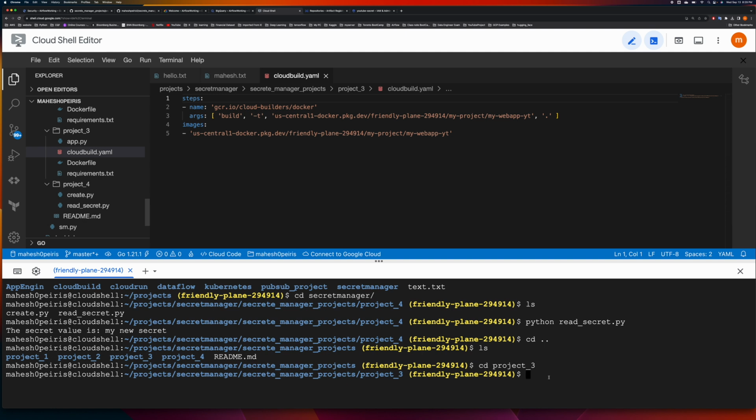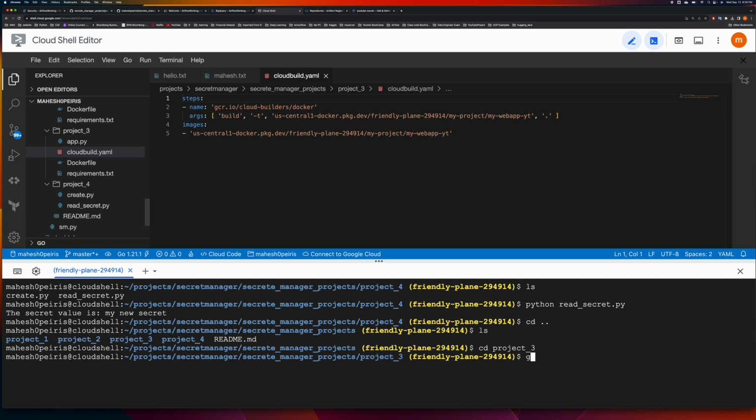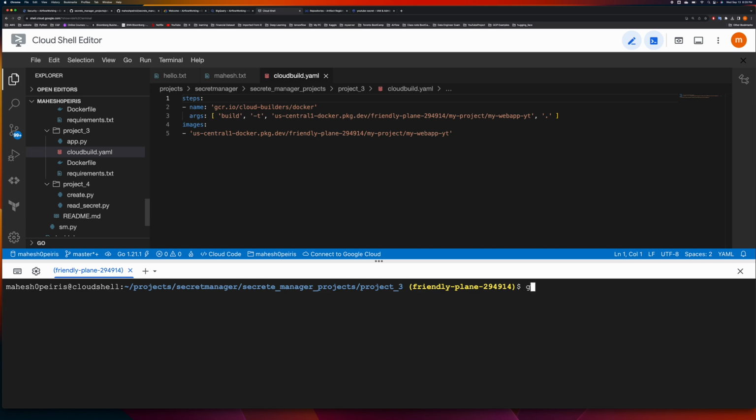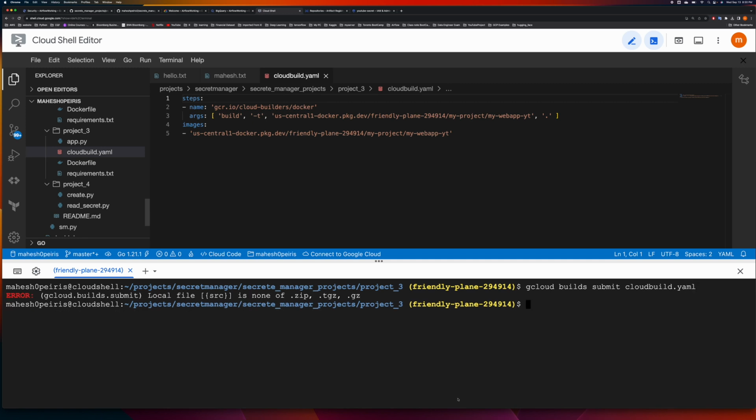So now I'm going to run this command. To run that, let me look at whether the file is available. Yes, let me clear as well. Let's call gcloud builds submit, and in our case the file name is cloudbuild.yaml. So this is going to create an image, guys.